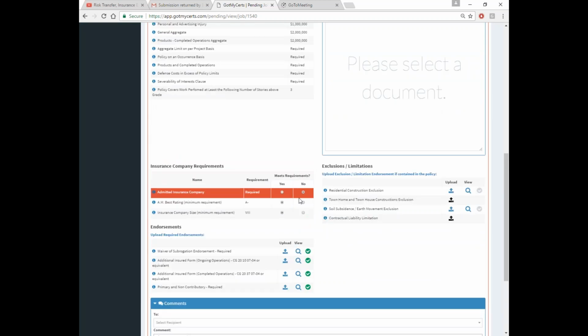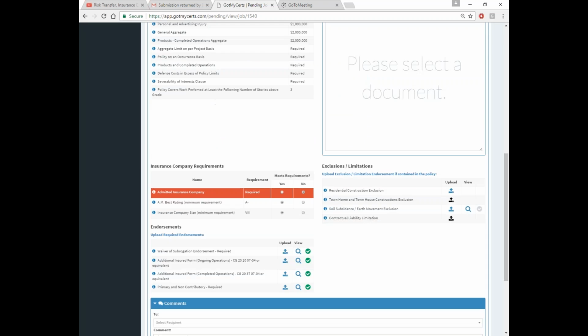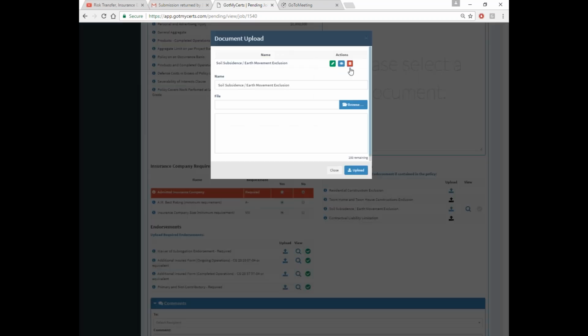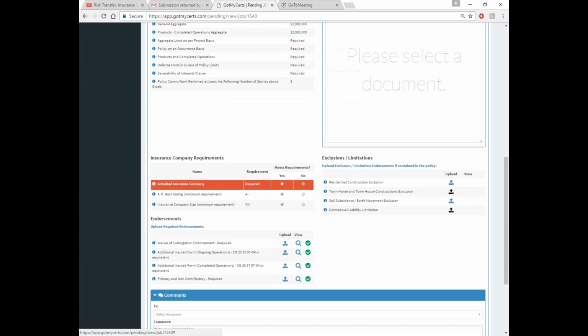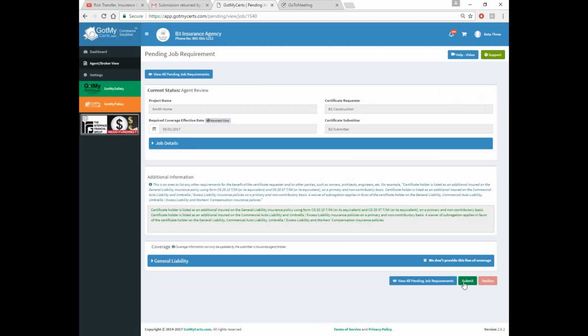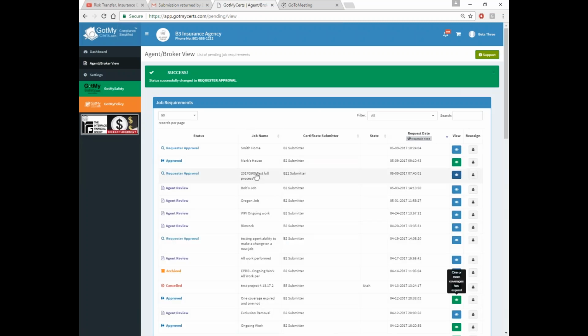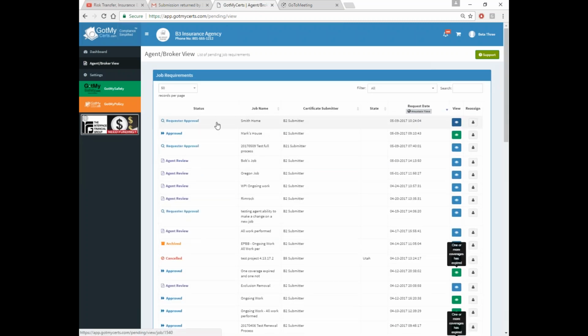So let's say that agent rewrites the policy. If it's still admitted, that's fine. Or if it's non-admitted, it can still be non-admitted, but let's say they get rid of the exclusions by rewriting the coverage with another carrier. They can go in and eliminate those exclusions, and then we're ready to push that back out to the submitter. Now it should meet all the coverage requirements, and the back and forth, there's no charge for that, but you can see now this job is at requester approval from the insurance agent's standpoint.